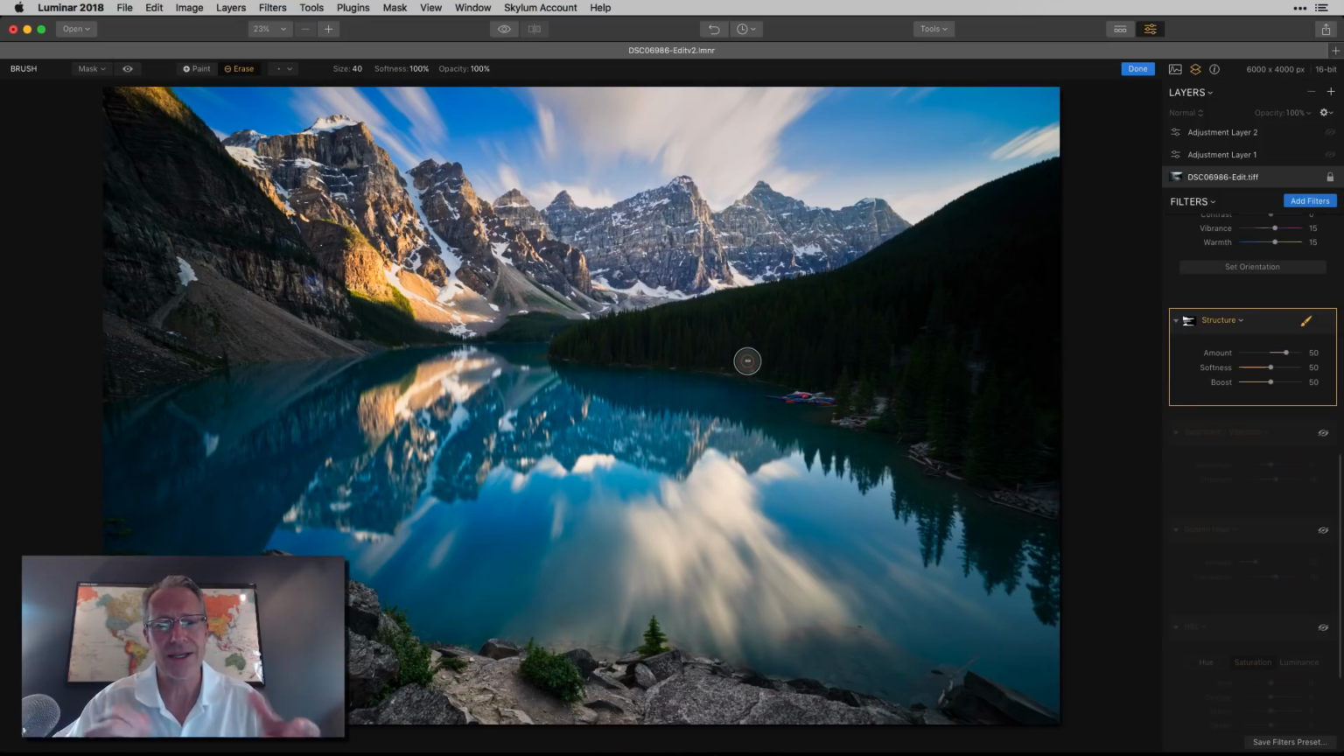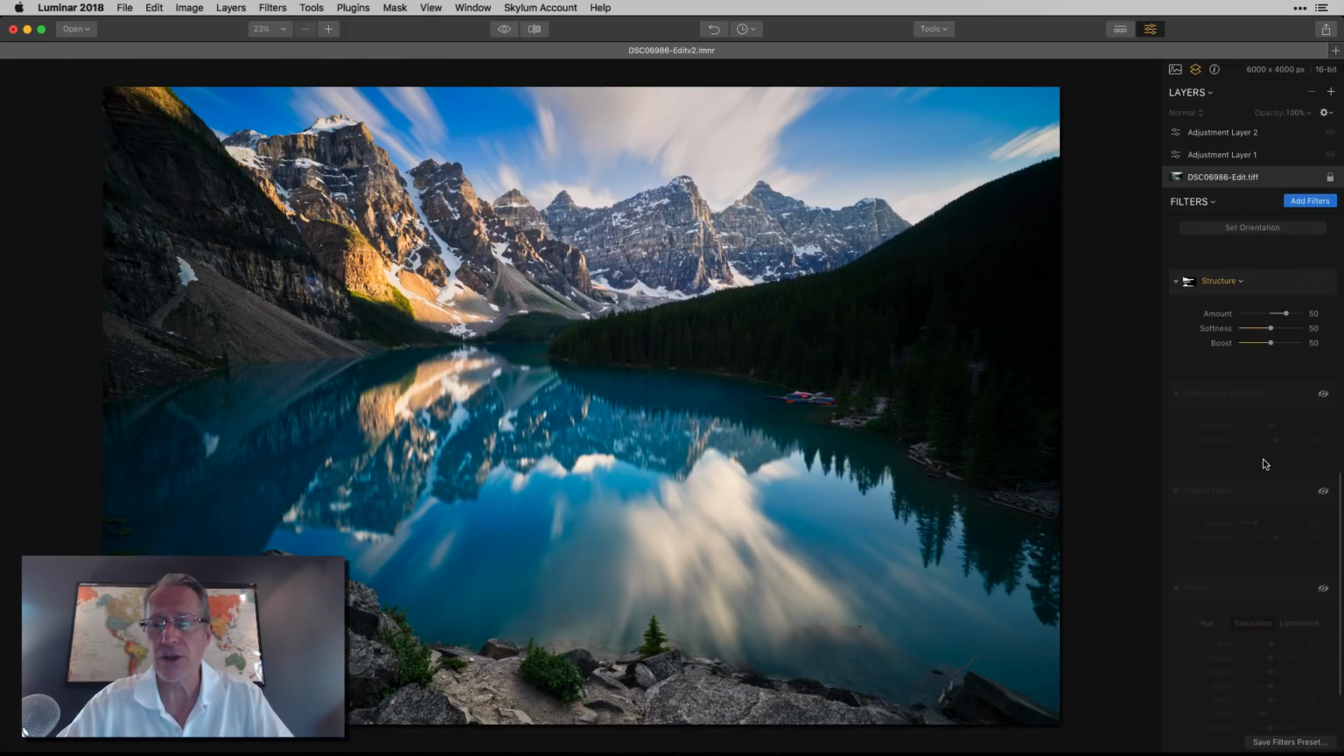I don't want it to look like I just Photoshopped it, where I took a mirror of the top and just flipped it and stuck it in the bottom. I don't want it to look like that. I don't want it to look overly unnatural, I guess. I just want to bring up that reflection a little bit. So that's what I did there with the structure filter.